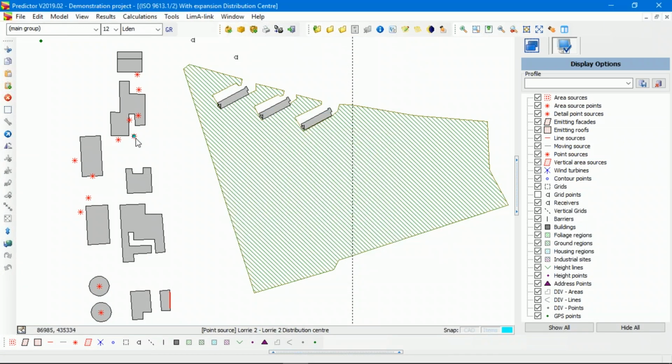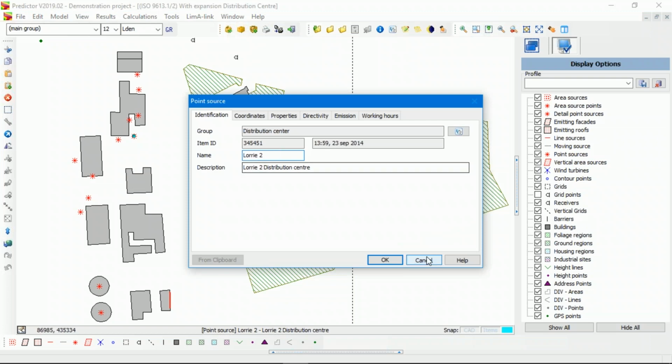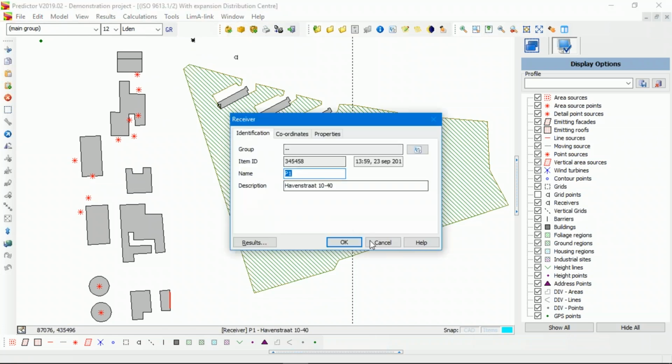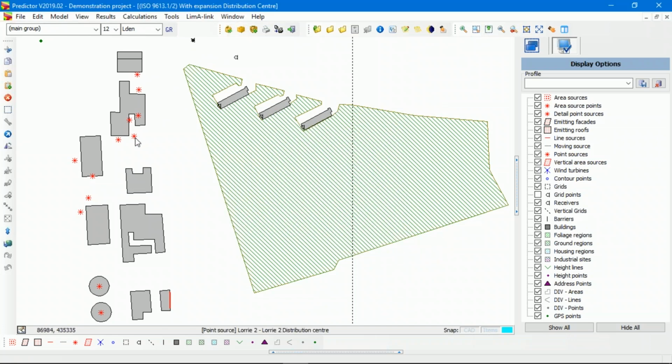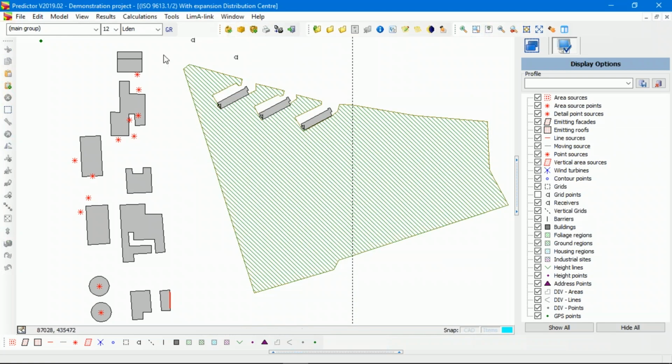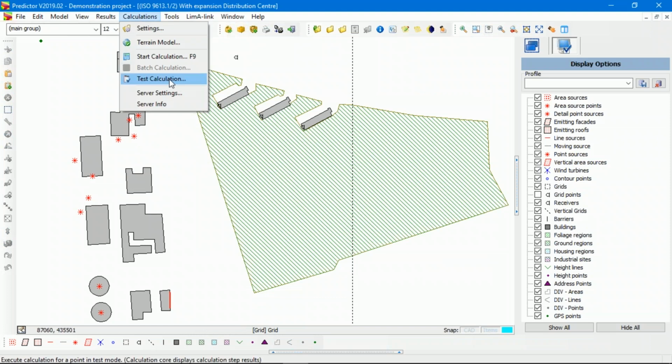Receiver 1. This is source lorry 2. So point 1, receiver 1, and lorry 2. I would like to know the exact attenuation between these two items, between this source and this receiver. Then I go into the test calculation.